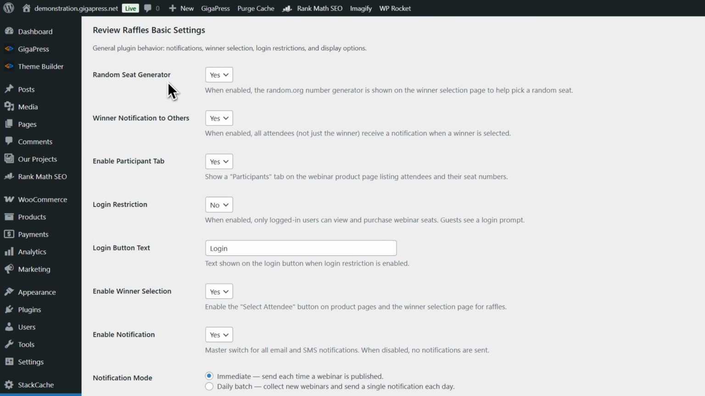Random Seat Generator. This controls whether seats can be randomly allocated for webinar participants. Turn this on if you want ReviewRaffles to help you randomly assign seats, or turn it off if you want full manual control. Winner Notification to Others. This option decides whether everyone else gets notified when a winner is selected. Select Yes if you want all participants to receive a notification when the winner is chosen.